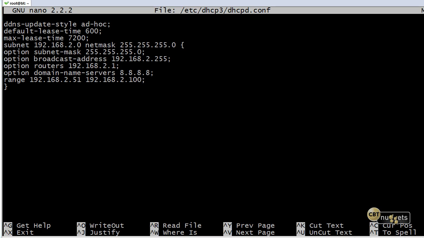So what we have here, the critical points are, we've got the subnet that I'm going to hand out IP addresses from. The range, I'm going to hand out addresses from 51 through 100. You can do whatever you wanted to within that realm. The default gateway is going to be 2.1, and that'll be us, by the way.